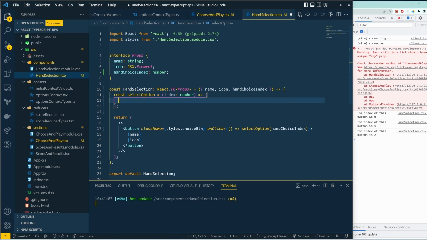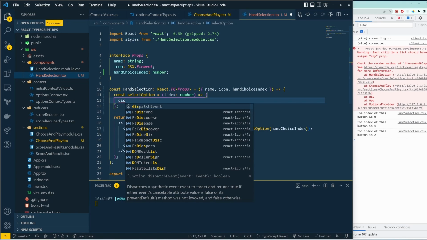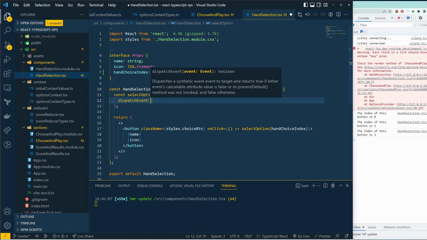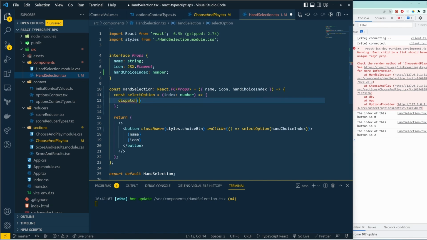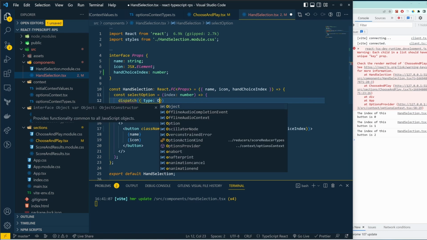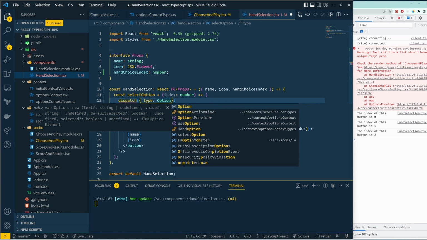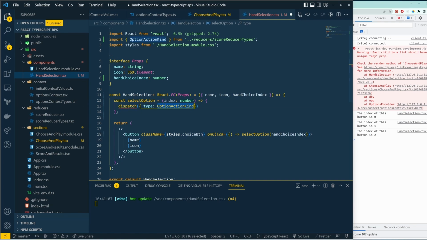I want to update my state. So I'm going to put in here a dispatch, where I'm going to dispatch an object with the type of option action kind. Okay, so this is the type that we created from before, imported automatically for me.